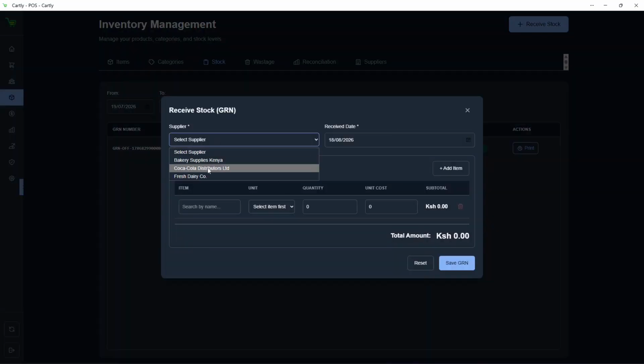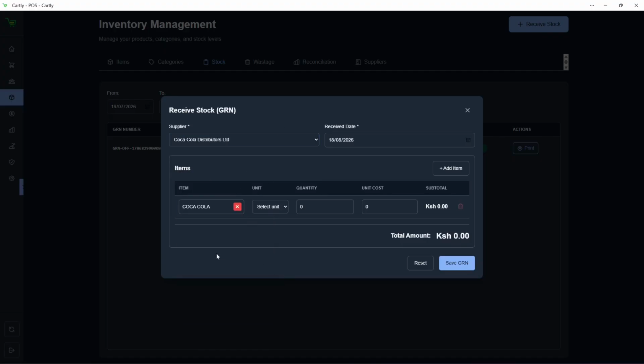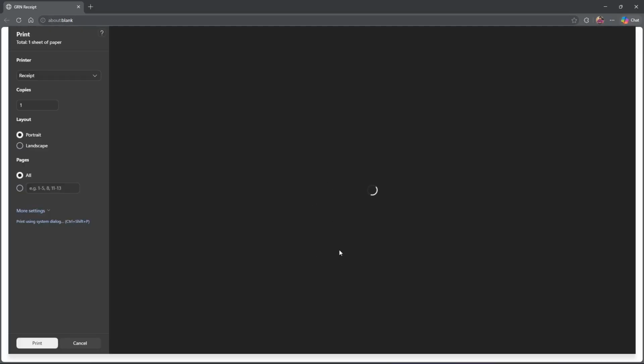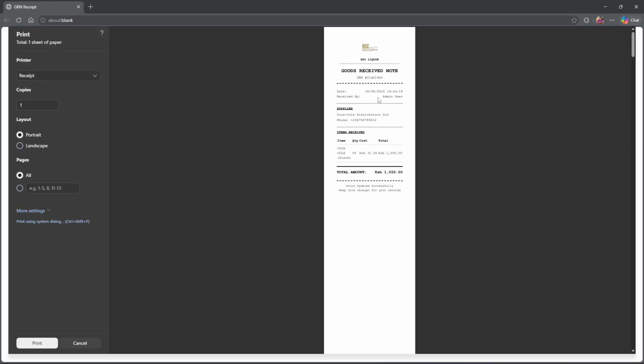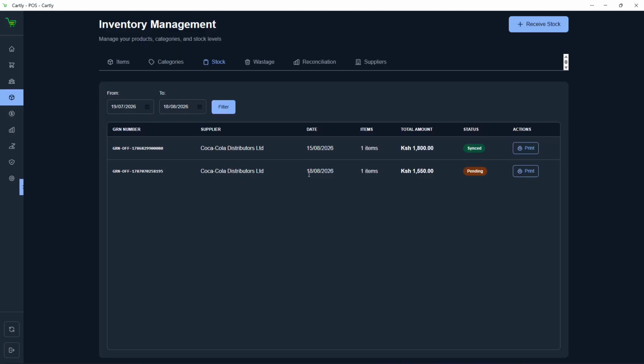So if I come here and select, let's say, Coca-Cola, and I want to receive Coca-Cola from them, I want to receive in pieces. Maybe I've received 50 of them at unit cost. So how much? Maybe I've received it at 31 bob. Then the total becomes that, and I can save that GRN. So this is now a goods received note that I've just received from Coca-Cola, and I can print that as well and attach it to my invoice. And as you can see here, it goes into here.